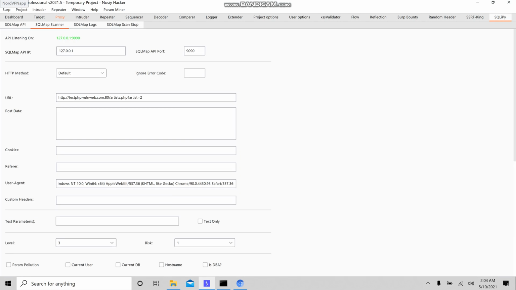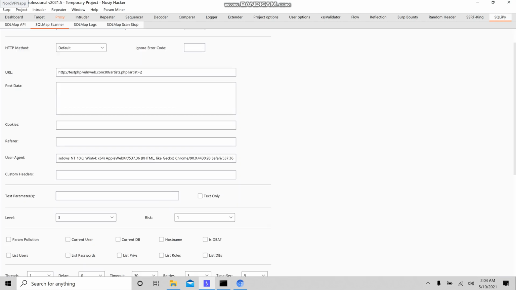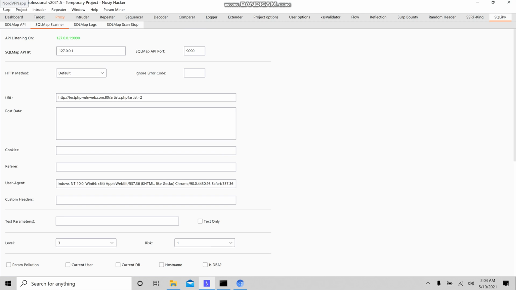scan. Okay, so here please guys don't change anything. If you want to change the HTTP methods, you can also change it. If you keep it as default, if you pass a GET request, it takes it as a GET request, and if it is a POST method, it will take it directly as the POST method. So you need not set GET, POST and all those things.